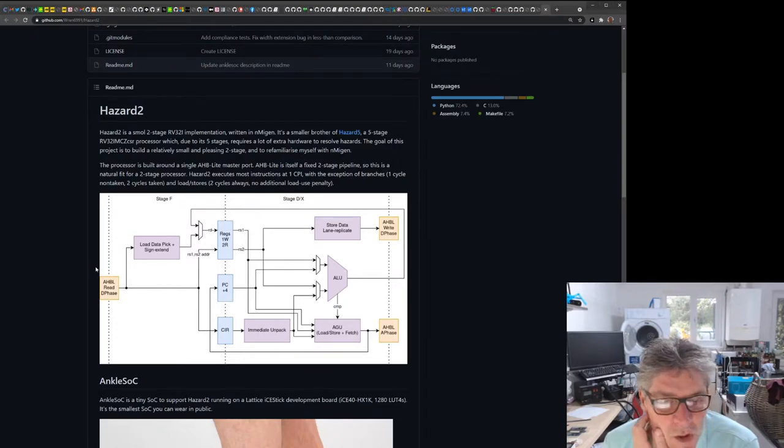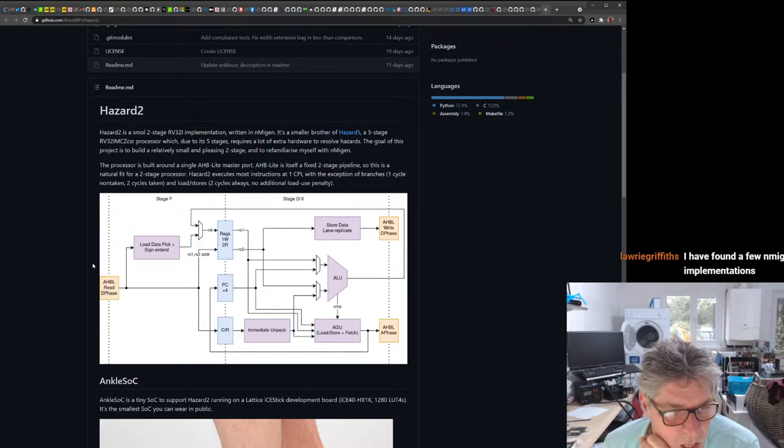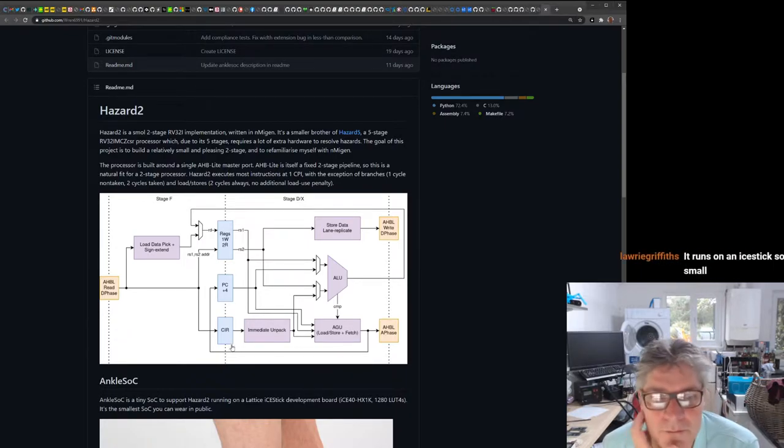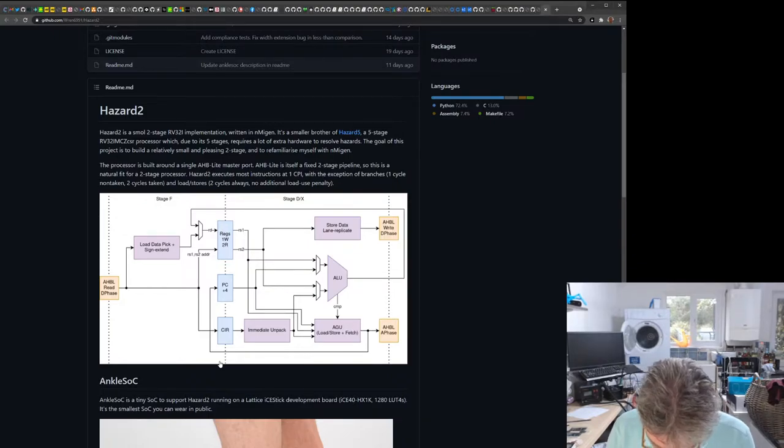What kind of LUT usage does it come to if used bare? Sorry. What sort of dimensions are we talking about here? Are we talking about PicoRV32 type size or larger? Runs on an iCEstick, so it must be quite small. That's the 1K thing, isn't it? So yeah, must be reasonably small. Compact and bijou, as they would once have said.